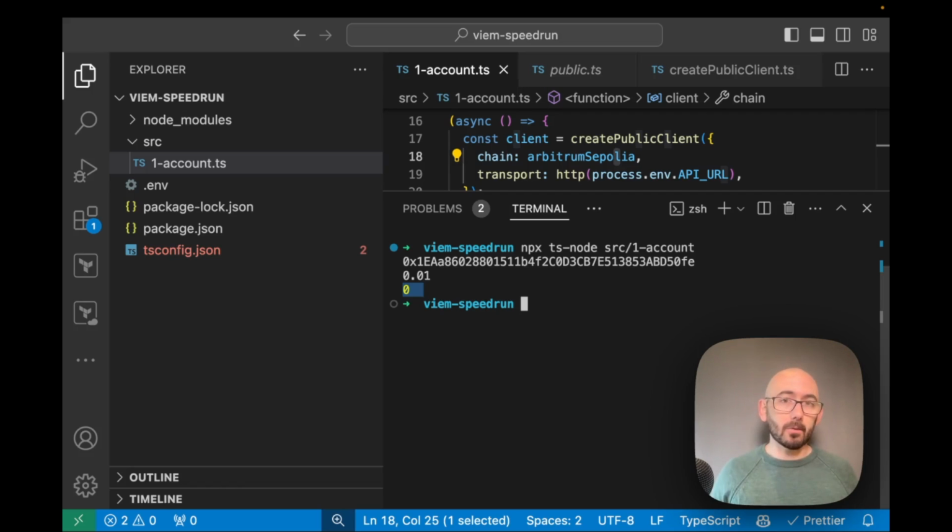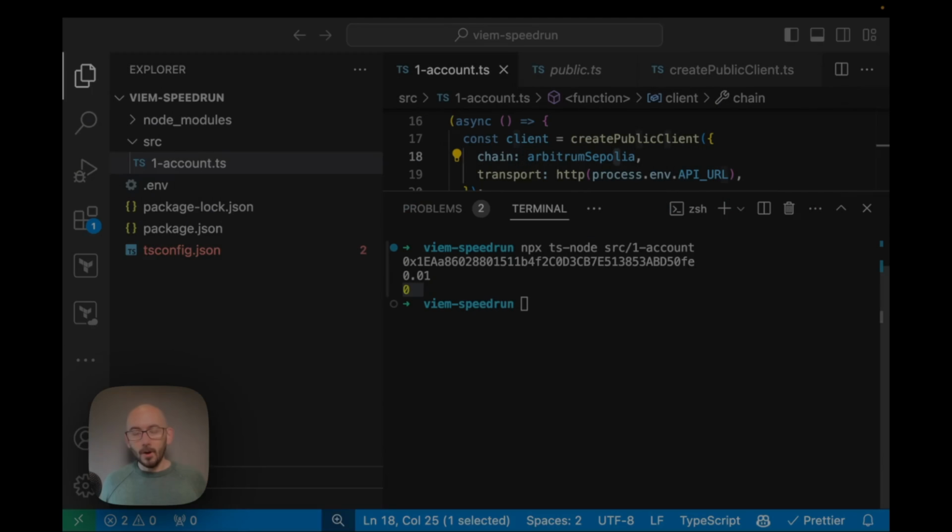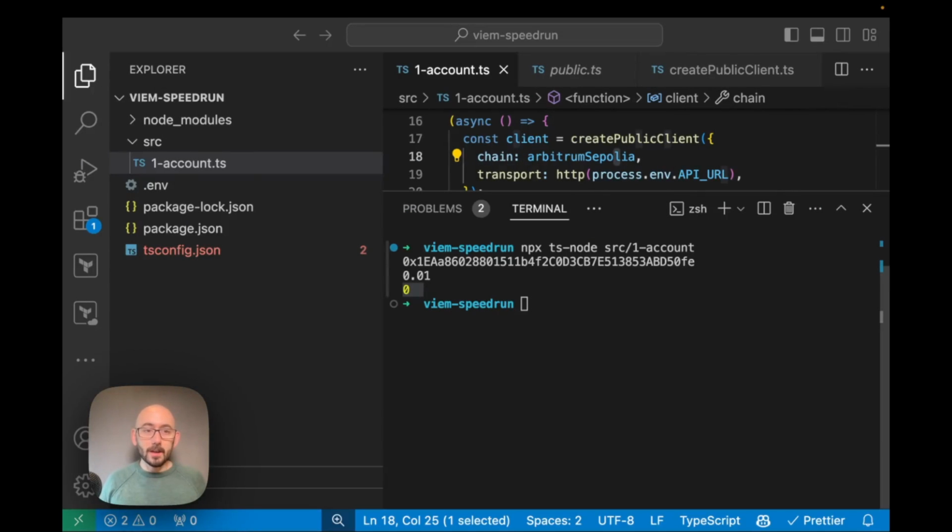In the next 2 parts, we're going to be diving into reading and writing to contracts and then reading and writing events. So let's go ahead and check that out. Parts 2 and 3 coming right up. Okay, part 2. So now we're going to go into contracts. We're going to be reading and writing and deploying contracts. So let's go ahead and get that started.